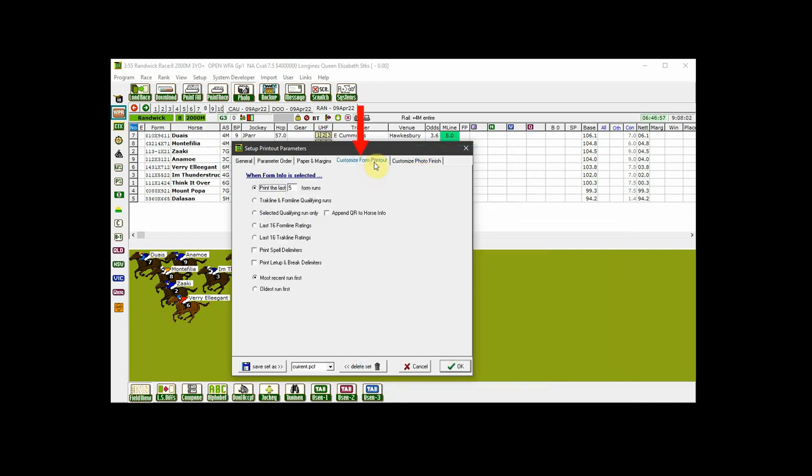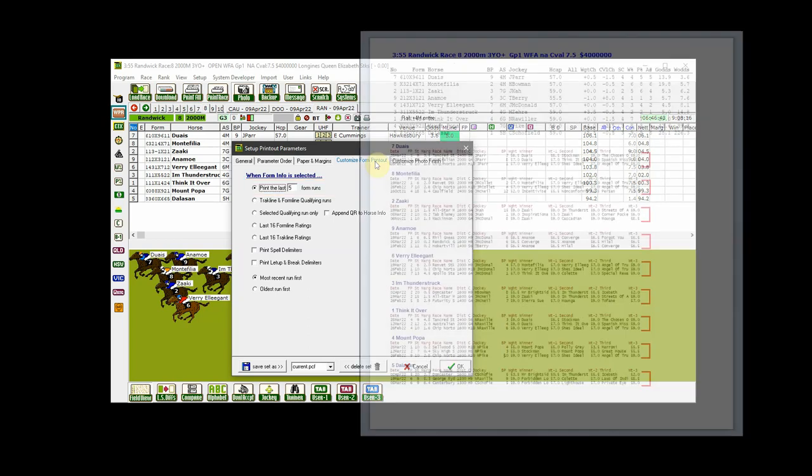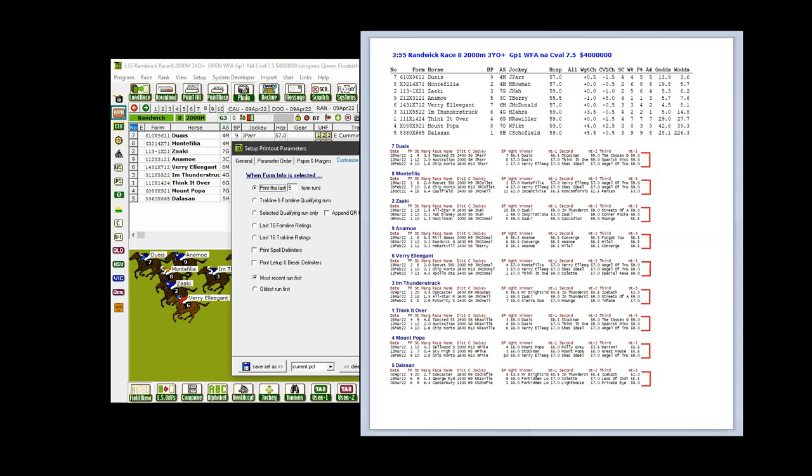On the Customize Form Printout tab, it's probably best to just leave these default settings, unless you want more or less than 5 form runs in your printout, where you have selected to include each horse's form. This example shows the number of form runs having been reduced to 3 from the default 5.